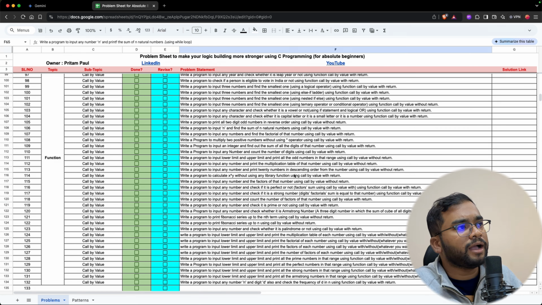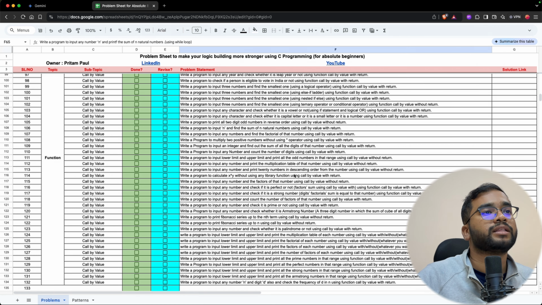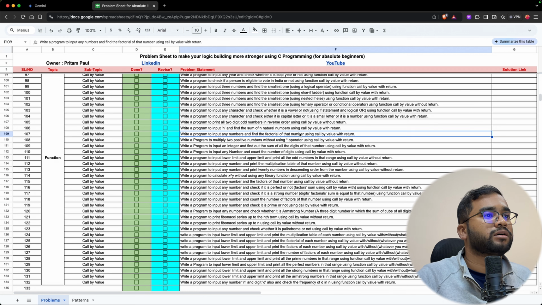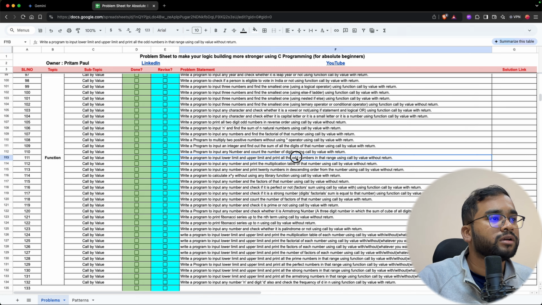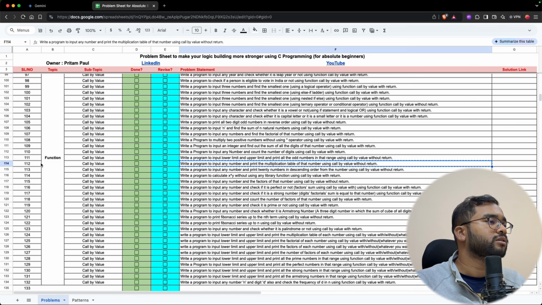Another thing is, in functions, call by value is there without return. Let me give another example for without return. For example, this one is with return, and this one is without return: upper limit and lower limit, print all the numbers. Okay, this is the problem. Let's pick up 112.